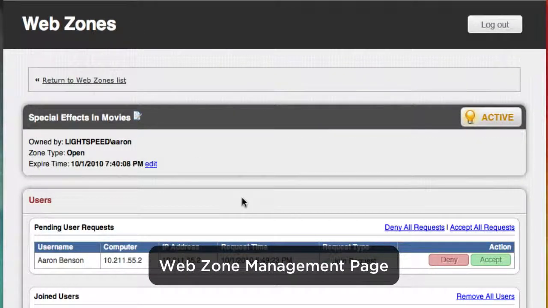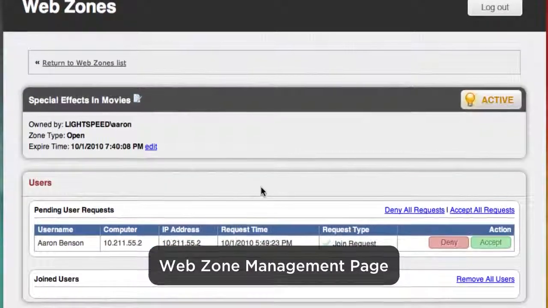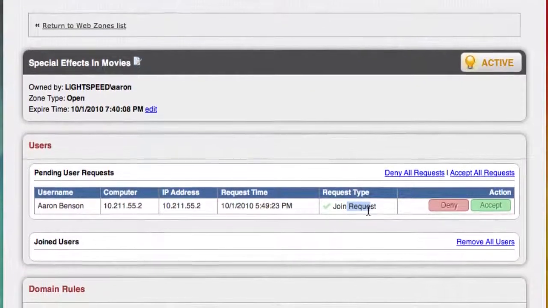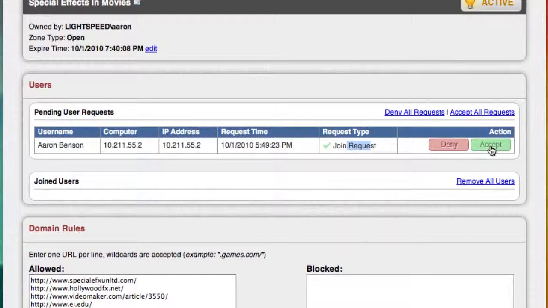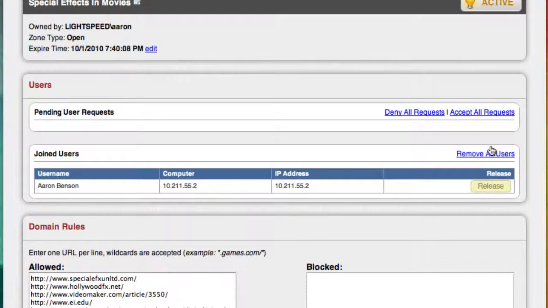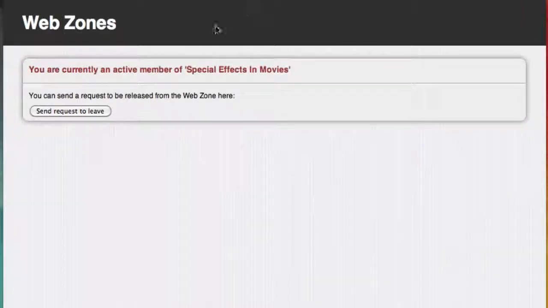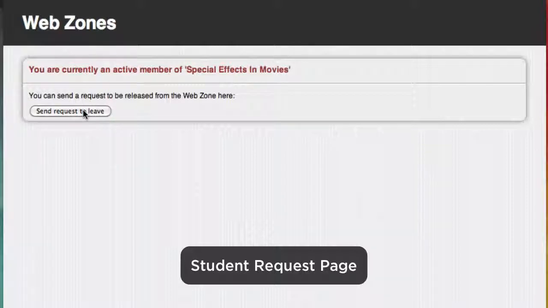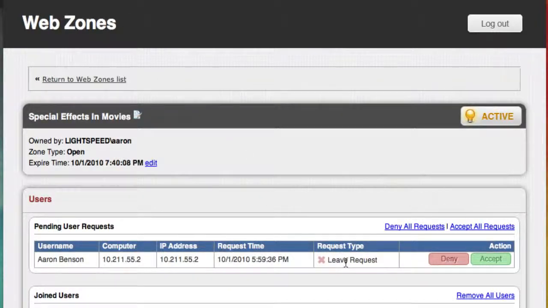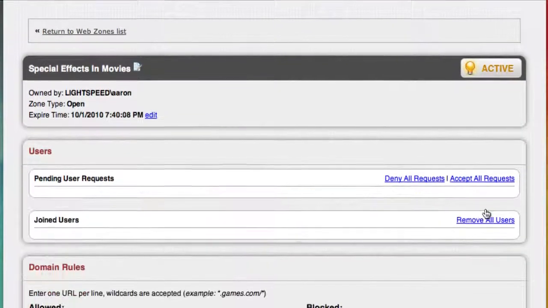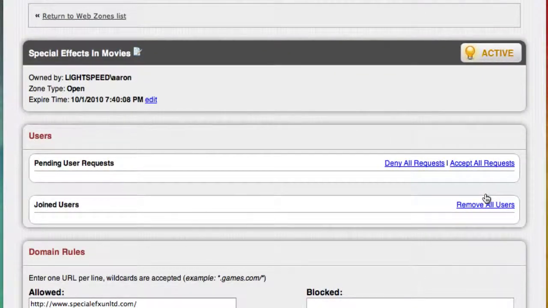You'll see here on the zone management page that a user request of request type join request requires my action. Once I allow that student to join the zone, they are admitted and the browsing rules of the zone are applied to them. Students wishing to leave the zone for any reason can submit a leave request from the same page. The system knows that they are already joined to a zone and prompts them with the appropriate action. Again, once the student submits the request to leave the zone, the teacher sees a request type of leave request and can release the student from the zone.